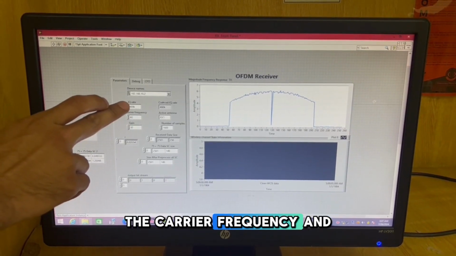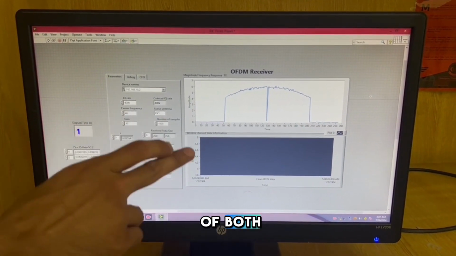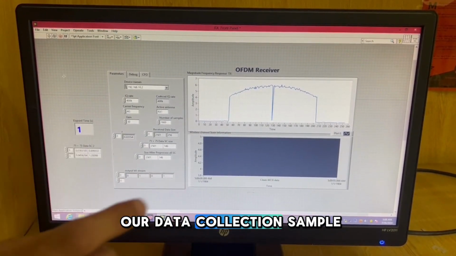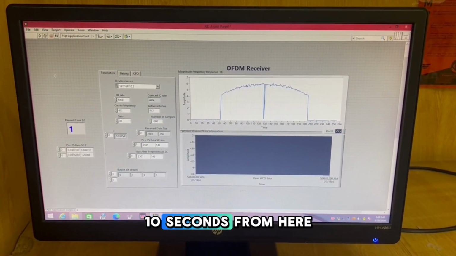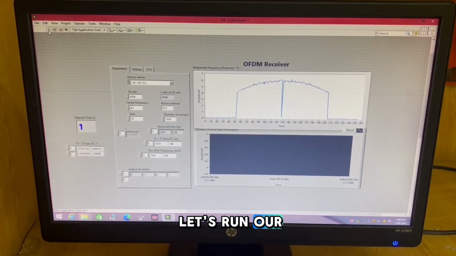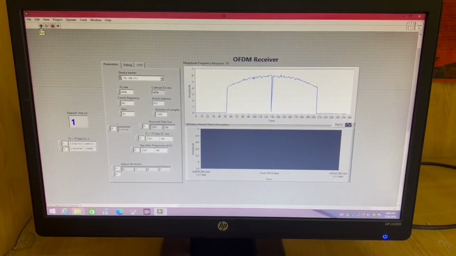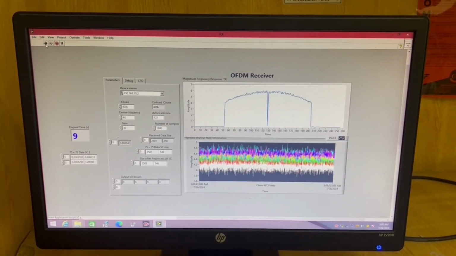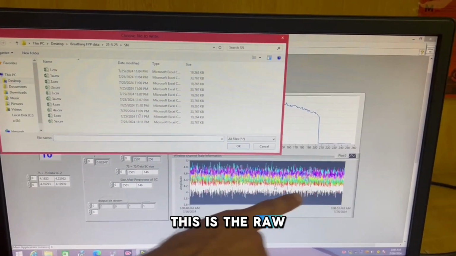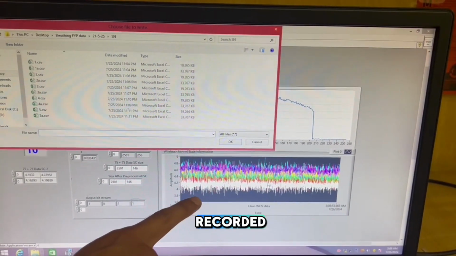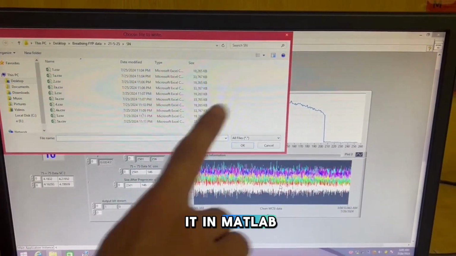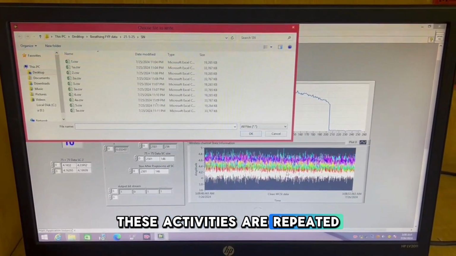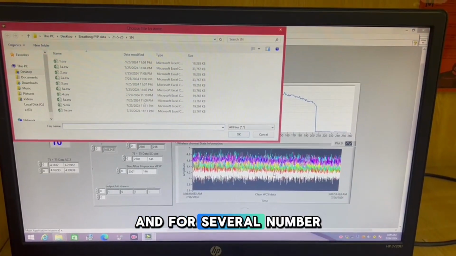The carrier frequency and IQ rate should be the same for both transmitter and receiver. The time frame of our data collection sample is 10 seconds. From here, let's run our code. This is the raw data that we have recorded. Now we will pre-process it in MATLAB and perform our classification task. These activities are repeated for different classes and for several number of times.